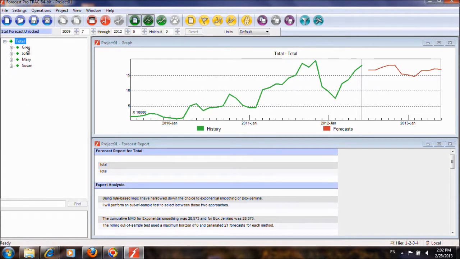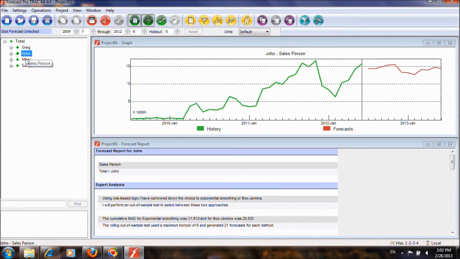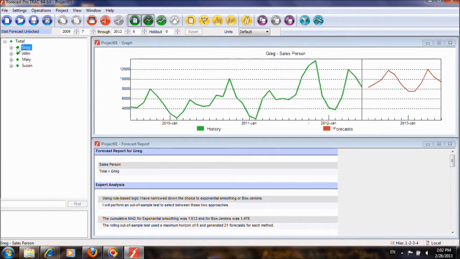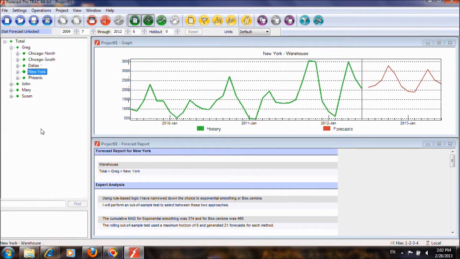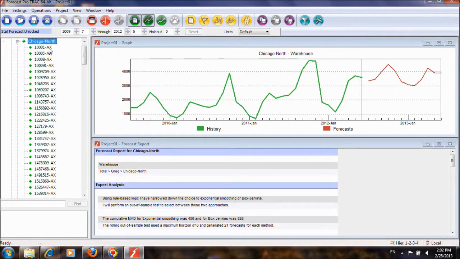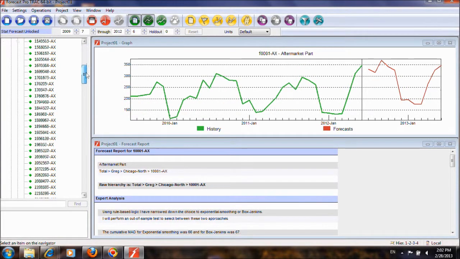This data, however, we can break down by salesperson. So here we have 4 salespeople. I can then go down another level to the warehouse, which is segmented by region. And lastly, on the lowest level, we have our individual part. And so in this way, we generally bring in data in some sort of hierarchical structure in Forecast Pro. However, this hierarchy is completely up to the user. You can have any number of levels in your hierarchy, and likewise, the criteria for the levels can be whatever you want. So it could be something like customer, or location, or region, or all of those things. It's completely up to you.